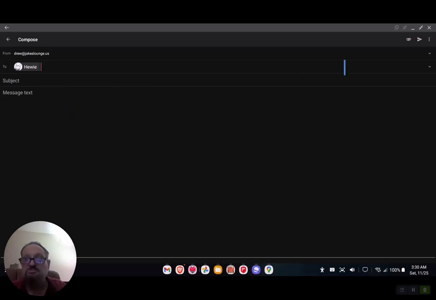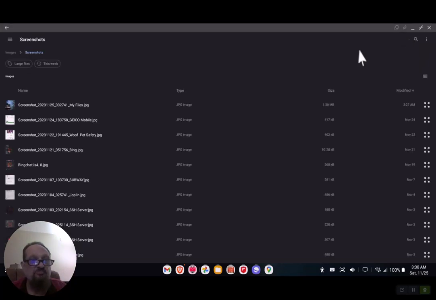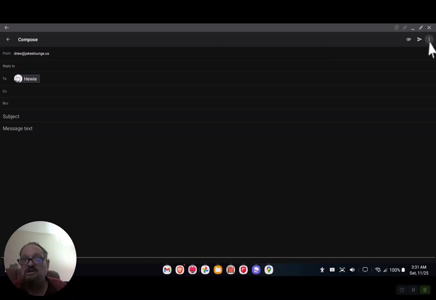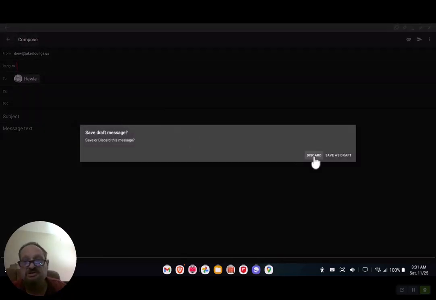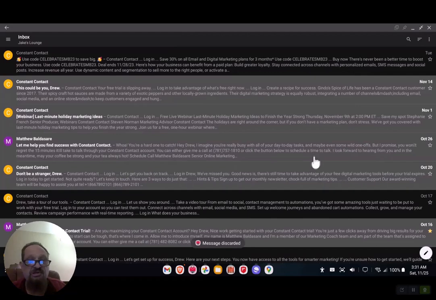It's really cool. You can add a separate reply to address. You can put in closed captions. You can attach files. And again, these are files that exist on your cell phone. I can add from contacts, save as draft, discard it. I'm going to go back and just say discard the message. But anyway, you get the idea.